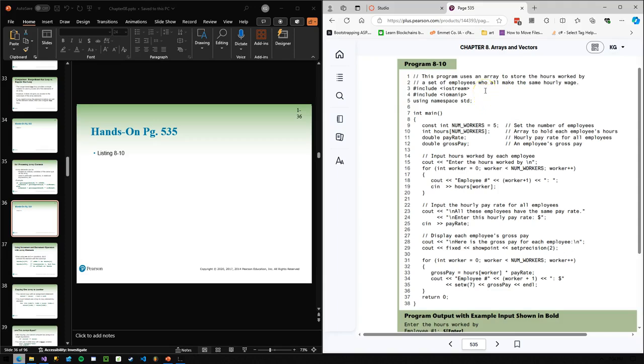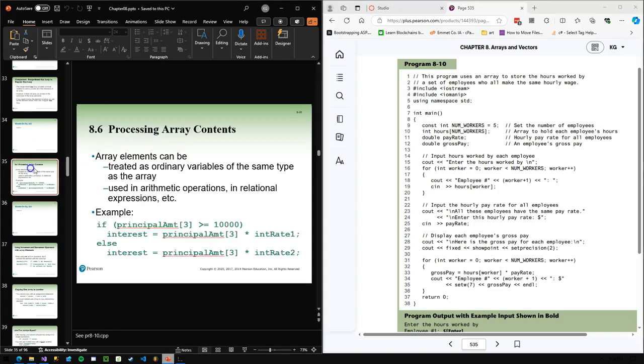Okay, this program uses an array to store the hours worked by a set of employees who all make the same hourly wage. So here is where we're going to work with processing the array contents. We have a NUM_WORKERS constant, and we're using it for the size of our hours array, which is 5. We've got a double pay rate and a double gross pay. So we're going to use the regular old for loop to step into the hours array.